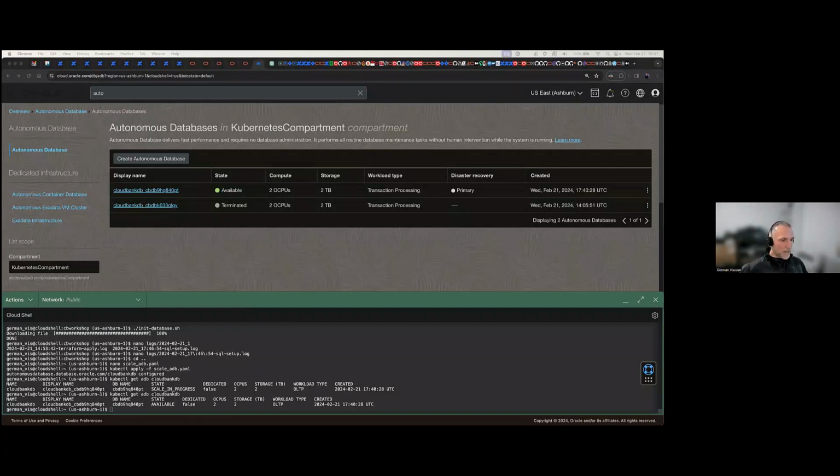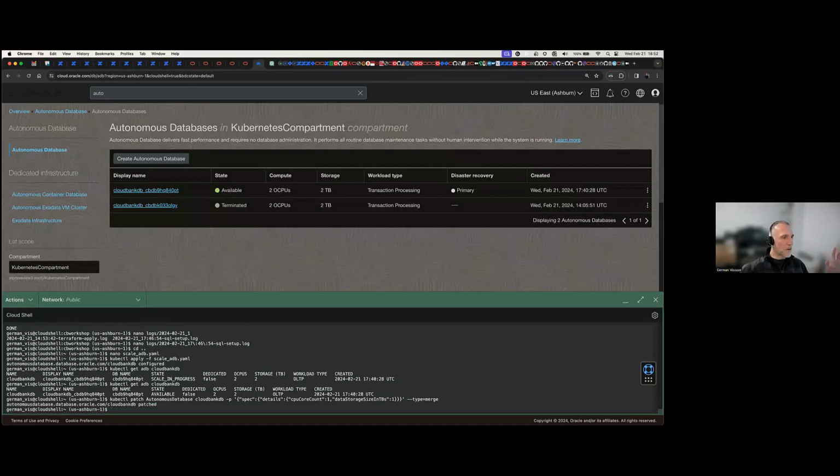So what I was telling you about the patching is that, let's see if this works, because I have never tried it. But basically, we can rely on the existing spec for the database and do something like this: kubectl patch autonomous database cloud bank, CPU core count 1, data storage size 1. So basically saying, take the spec that you already have and patch it with a new CPU core count and new storage size in terabyte. So I never tried this before. It says patched. Let's see if it reflects in the operation of the database.